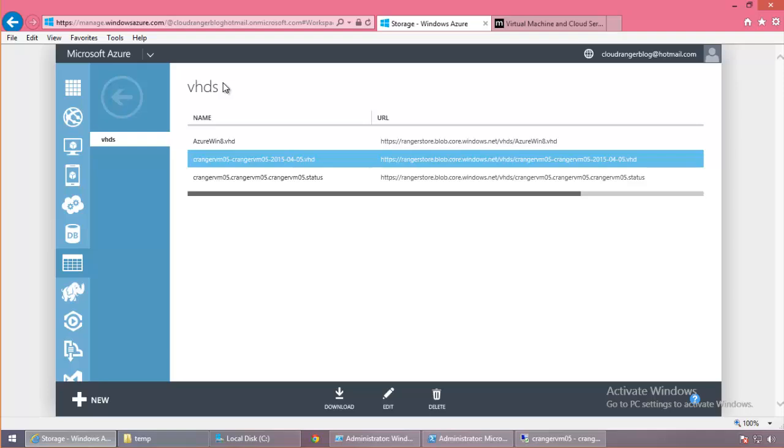Since this was in the VHDs container, which is a container that Azure always creates if you use the storage account and you want to create a virtual machine, VHDs container. And look at this. This is the entire name of the VHD for the virtual machine. Okay, so this VHD is very familiar to you. If you're doing virtualization on-prem, you know that your virtual machine is going to have a VHDX or a VHD, and this is what it is, and this is the status file. Okay, so you remember that.